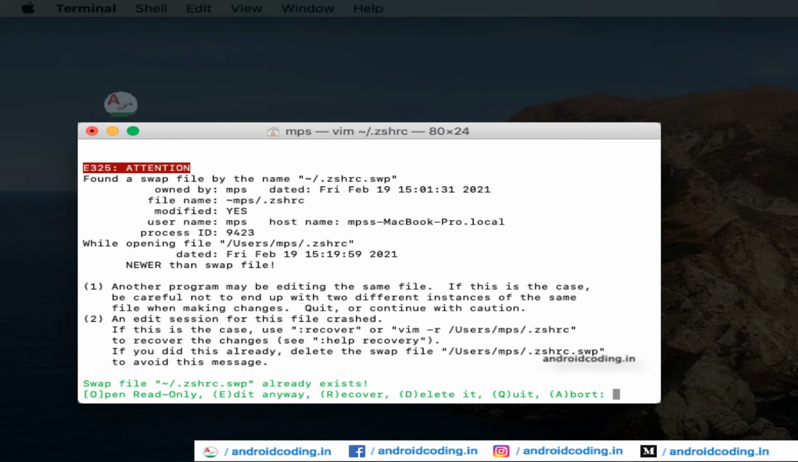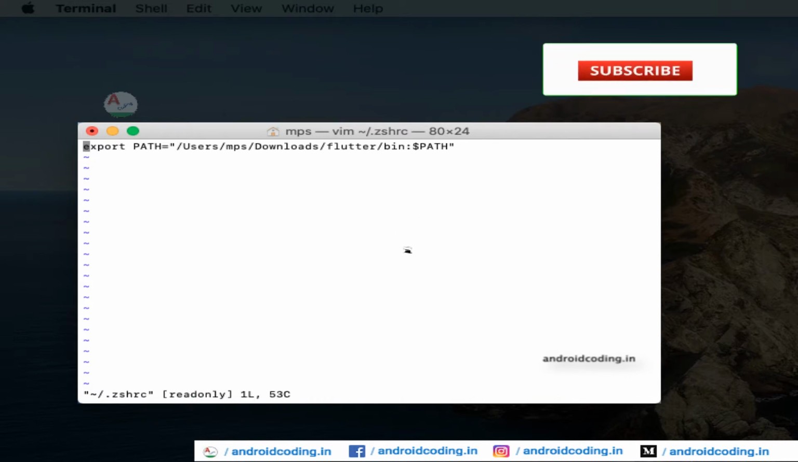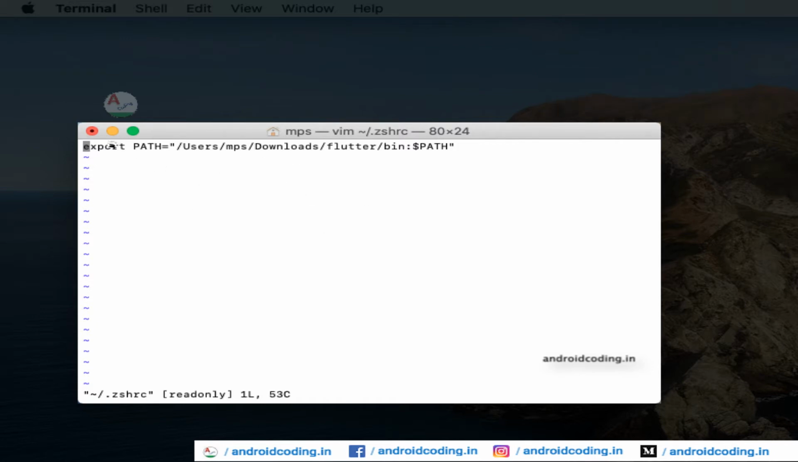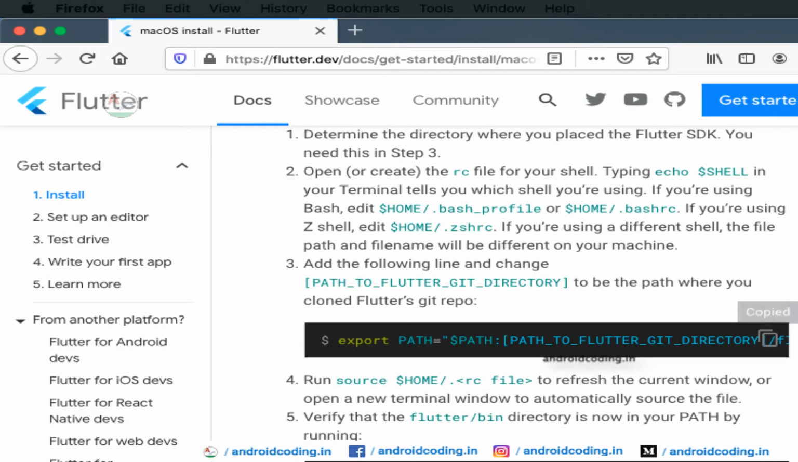Here I am just trying to read the file because my path is already set, so I'm just entering O here. When you type the vim command you will be directly redirected to this particular screen, where it will ask you to specify your path. So you need to copy this particular code, the path to the directory.